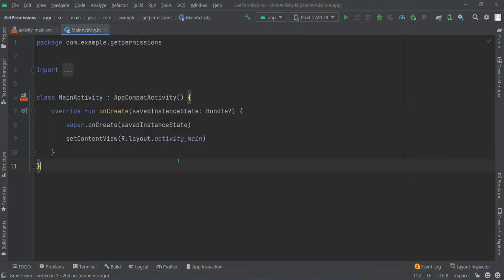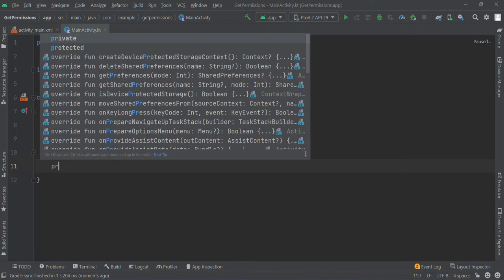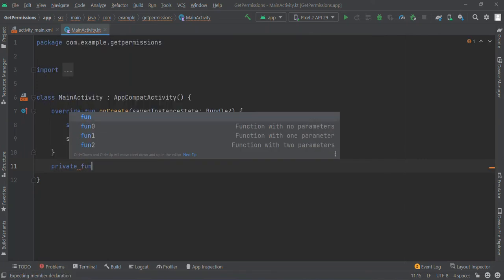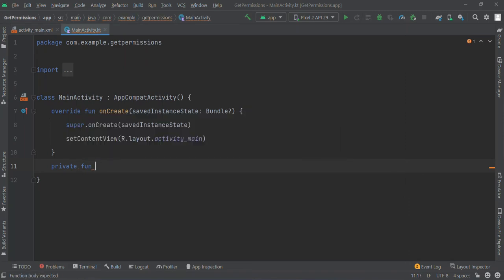Okay, so let's open MainActivity.kt. Here we will first check whether these permissions are already given or not. For this purpose I need to define several functions. For example, the first one: private fun, where fun stands for function.